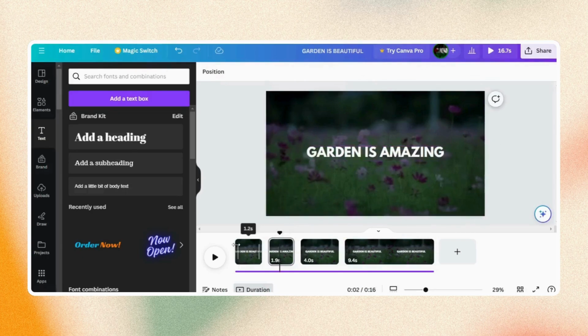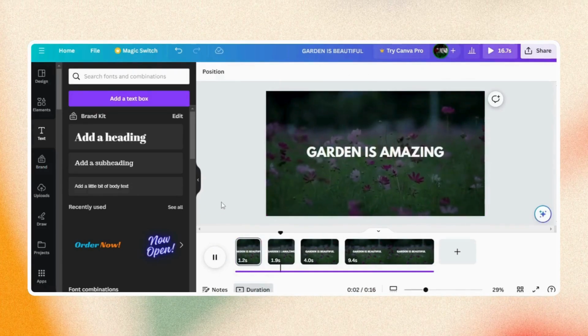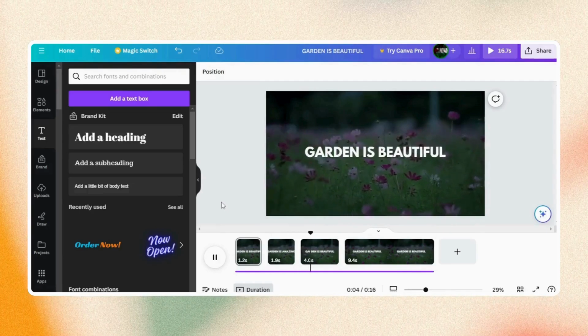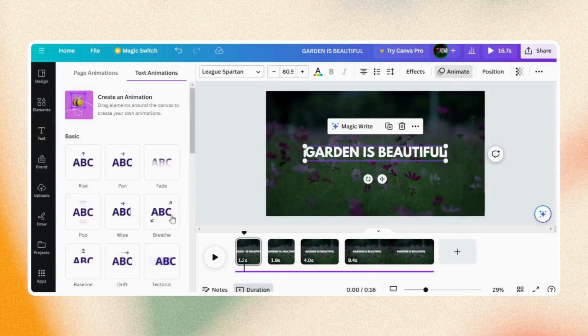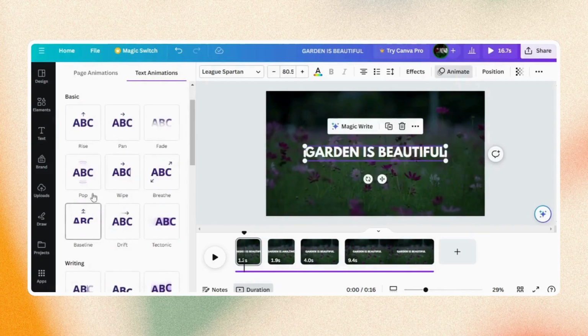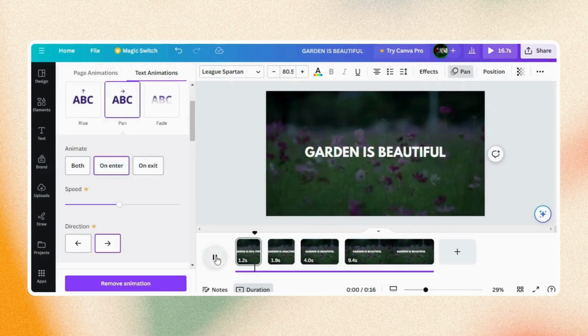As you can see from here, the video is changed. So if you want to add some kind of animation, you can just animate it to be like this. And if you want to control this animation, you can make it only enter and not exit. As you can see from here, it does not change in the end.